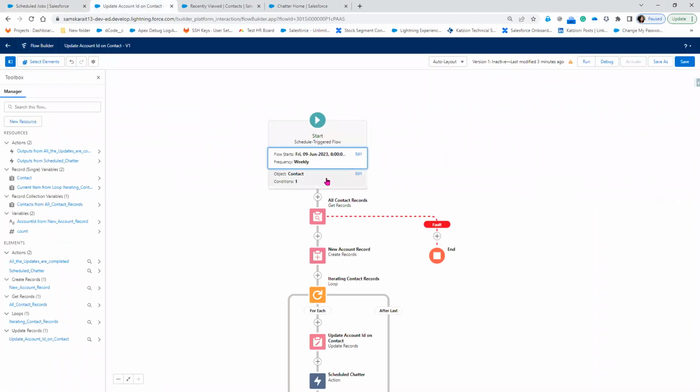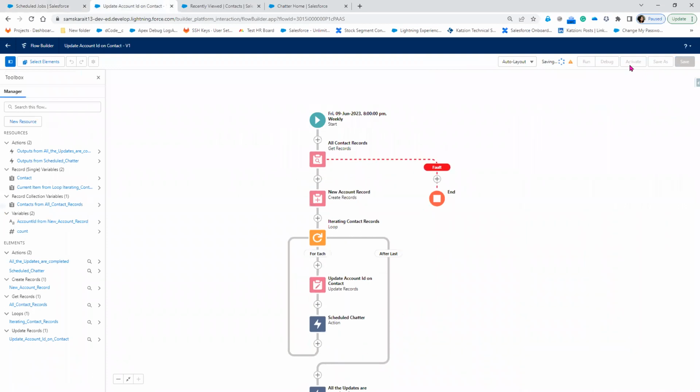Now, how can we schedule this one? We can schedule it as soon as it is activated. As soon as it is activated, this will schedule automatically. You need not have anything separate for scheduling it. So whatever time you have mentioned, date you have mentioned, and frequency, based on that, it will schedule it. So now I'm going to activate this.